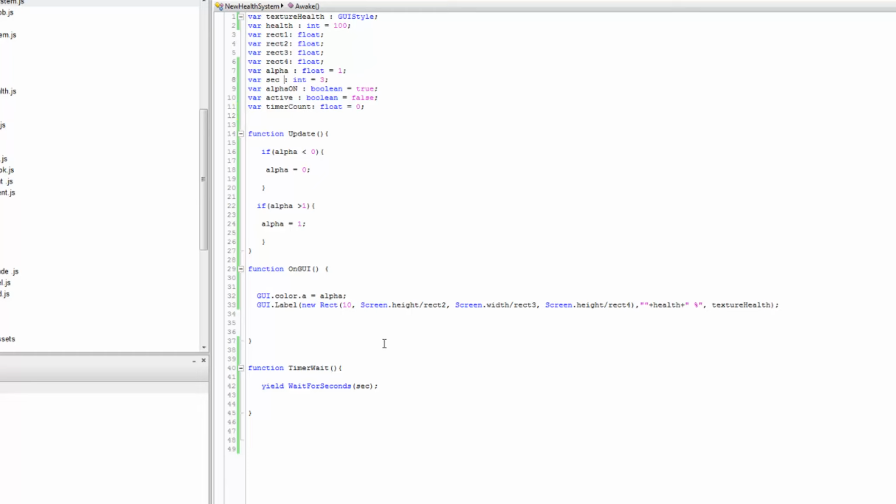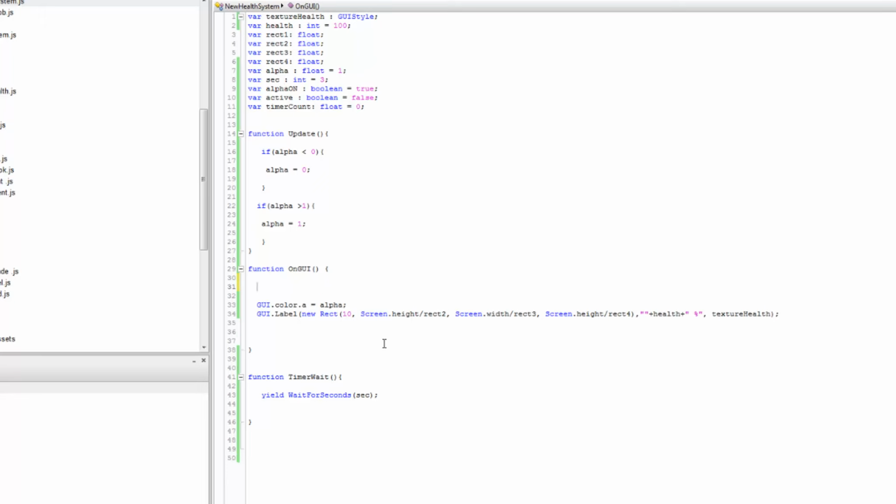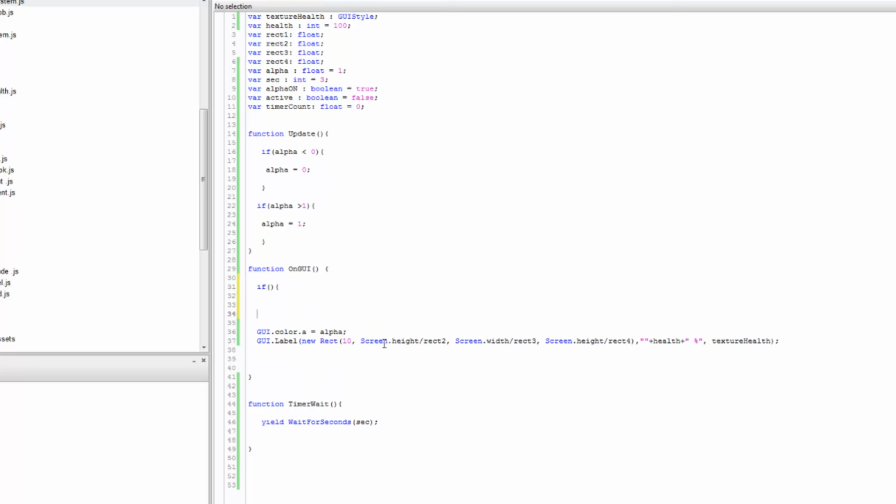Right, let's save this. Now, before I start explaining these variables, I would rather just create the whole blood splat GUI, then I'll explain how it all works. So the first thing I'm going to do is test it with a condition. I'm going to say if open bracket, close bracket, open curly brace, close curly brace, and this closing curly brace is going to go down here. The reason is pretty simple: whatever's in this if statement is going to be part of this GUI.